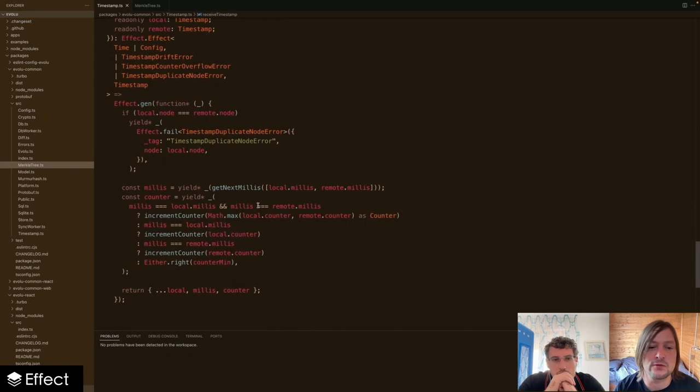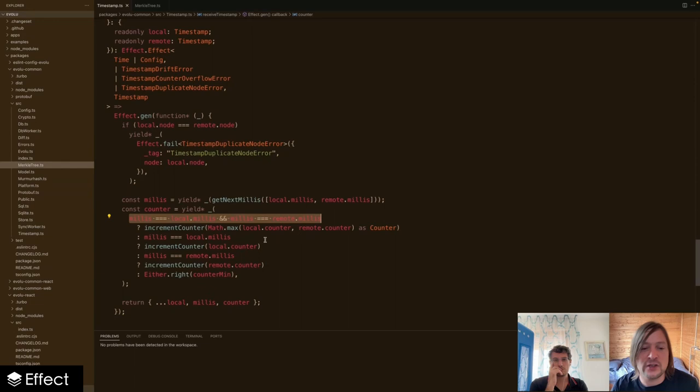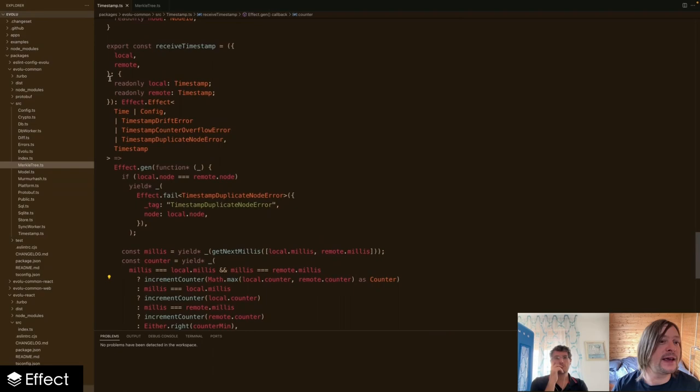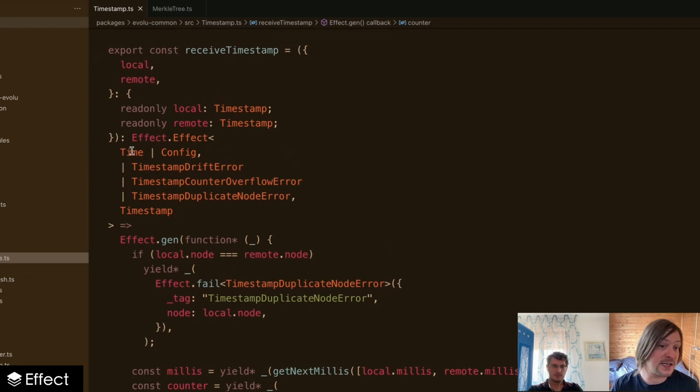And if we receive some remote changes, again, we are maintaining the timestamp on every device and checking if the timestamp can be increased. And if not, we use the various strategies. And now I can show why the effect is so important to me, because this function, receive timestamp, needs time and config to be testable, of course. This is the effect service dependency, and such a function can fail for three different reasons.